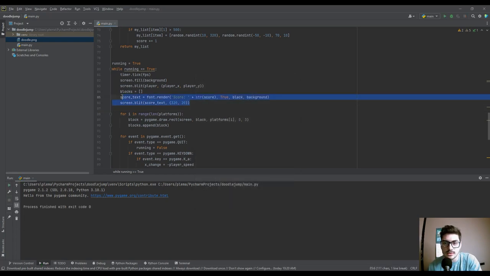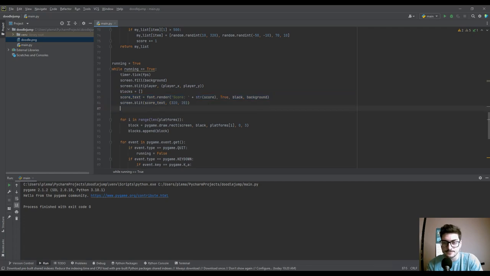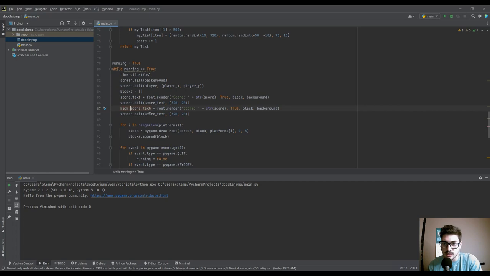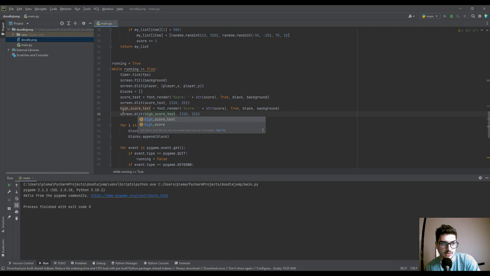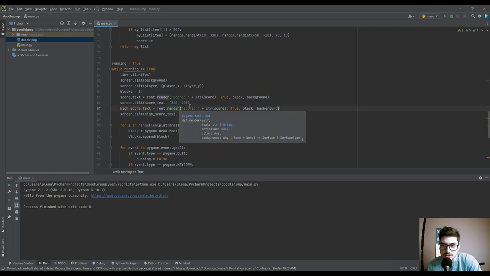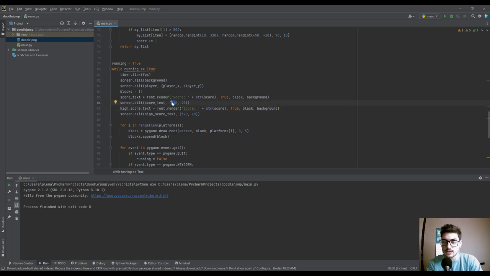So we'll just take this because we're already in the area. Let's copy it, and do high score text and high score text. We're going to need to update its location a little bit, because obviously if we were to leave it right here, it'd be drawing right on top of it. So for the high score text, let's move it left a little bit, and then up a little bit. Let's just see how it looks at the very top at zero.